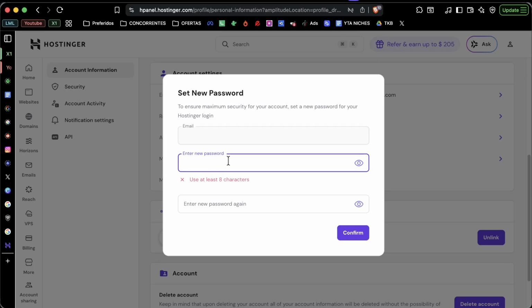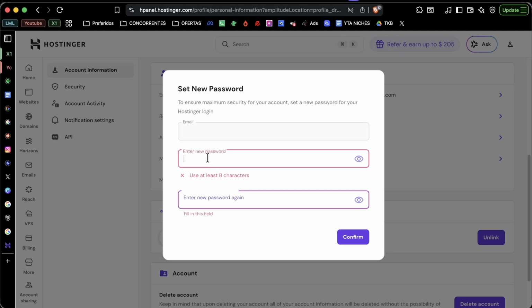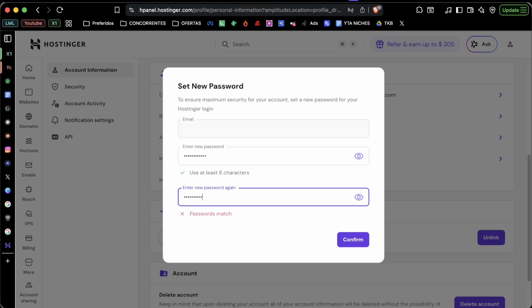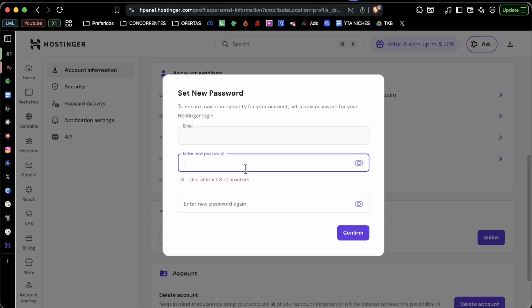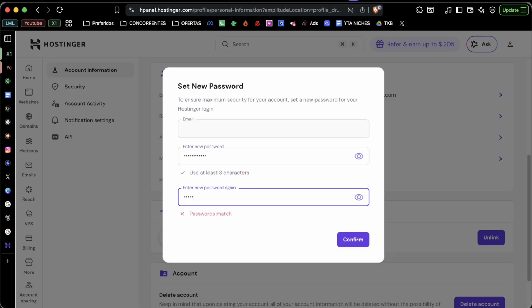Now, enter your current password in the first field, then create a new password and type it in the second field. Make sure your new password is strong. Use a mix of uppercase letters, lowercase letters, numbers, and symbols, and make it at least 12 characters long. Once you've entered both passwords, click Confirm to save the changes.